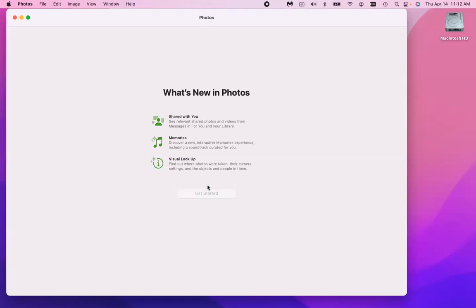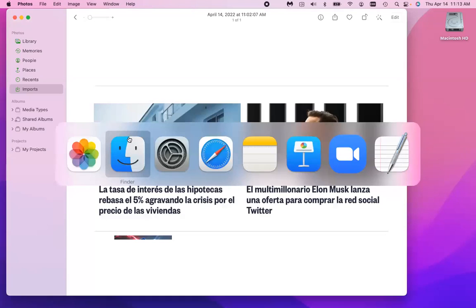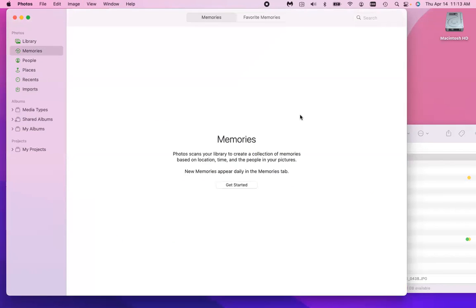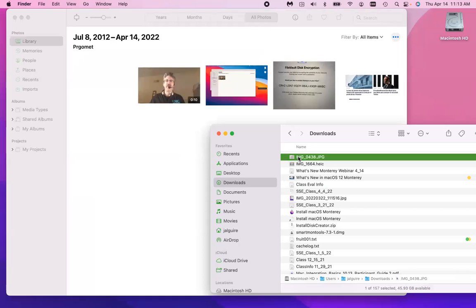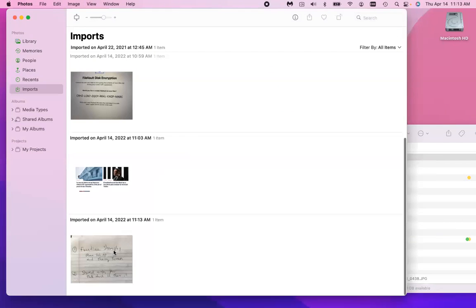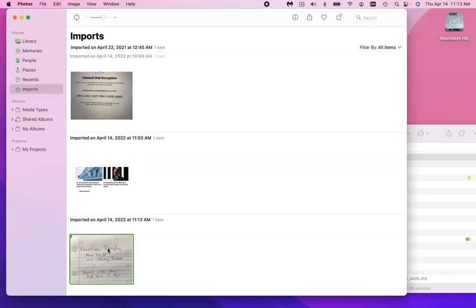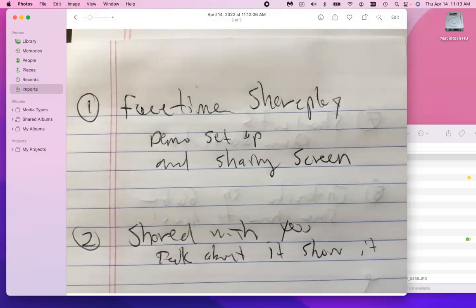Again, shared with you in Photos. So if anything has been shared with you, it'll show up there. Let me go ahead and drag this into here. There we go. We'll see if it recognizes it. Oops. It's supposed to, it should be able to recognize this also. There we go. So it's grabbing text it can recognize. I'll copy that and let's paste that into our Quick Notes.